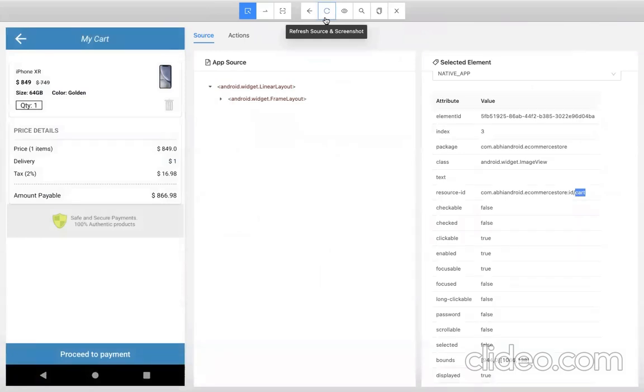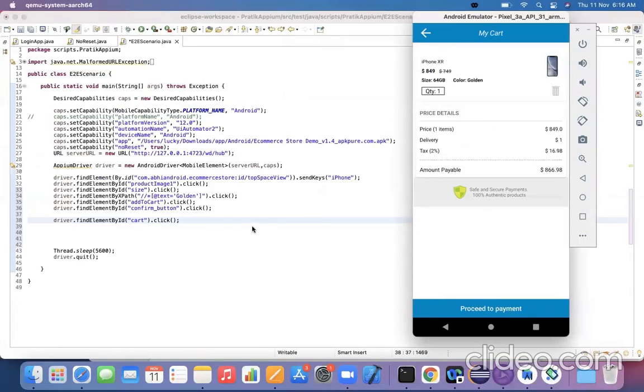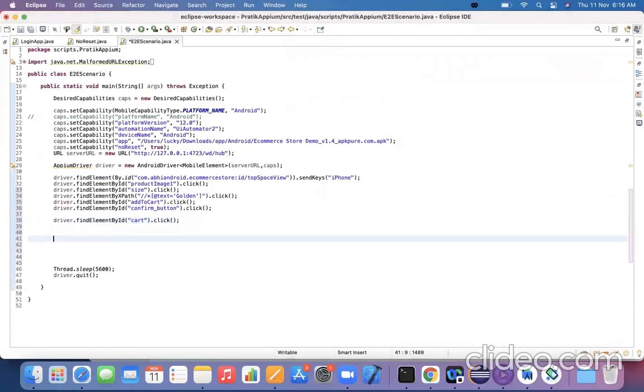We just reloaded the screen. Now, okay, you need to click on this quantity. This quantity also has an ID property. Copy it and go back here.